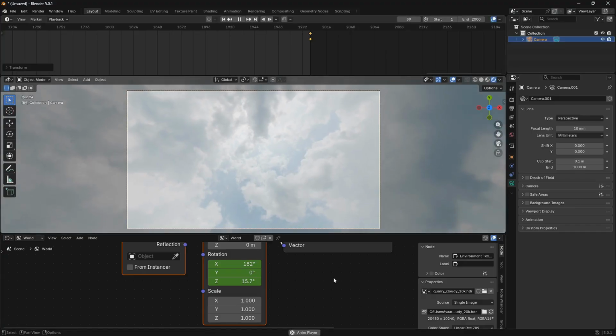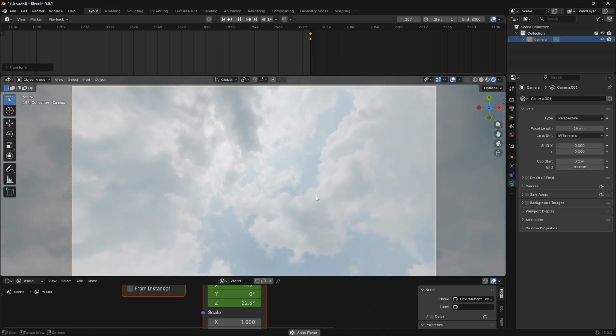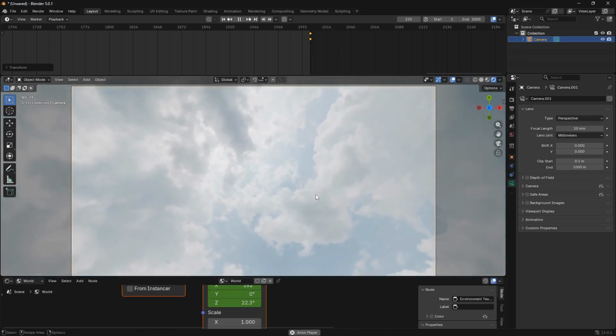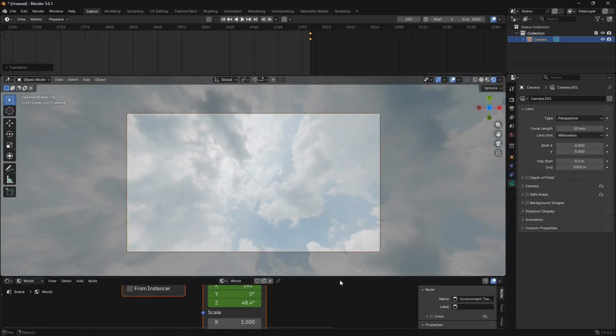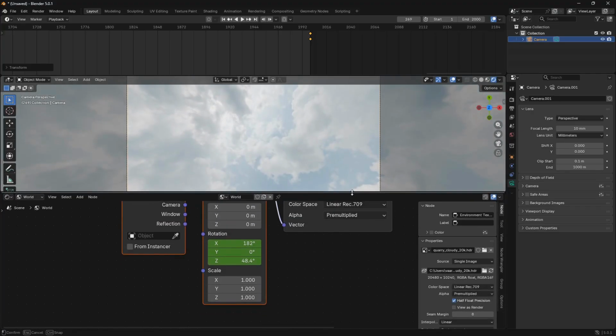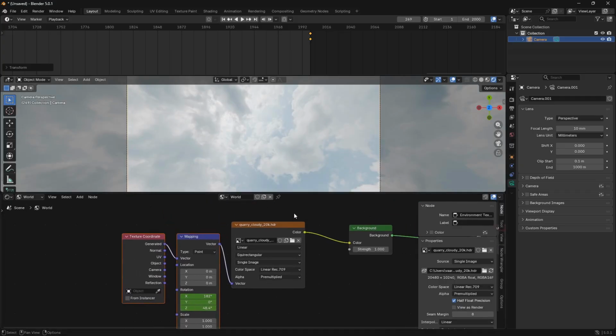So now we have a much more slow animation. Maybe a little bit too slow, but this is just up to you how you want to make your animation. So I think that's it for the HDRI part. And now let's dive into this weird light thing that we are going to create.